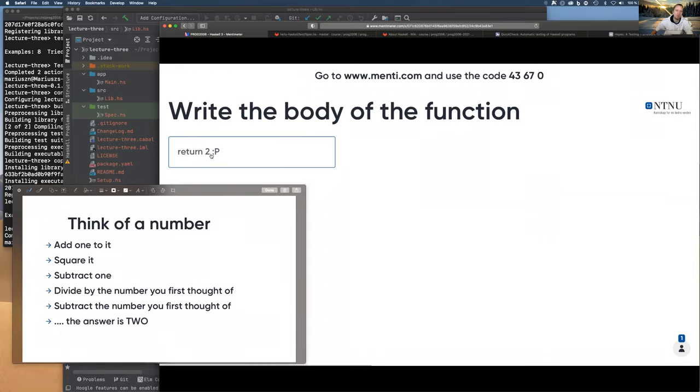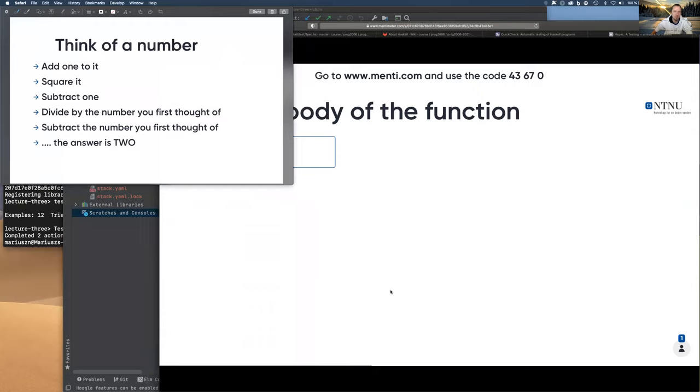You could do that, although that's not legal Haskell. So you could cheat and just return 2, but that's not the syntax. If you want to do that, do it with Haskell syntax. What would that be? That's almost the body of the function, but you have to write the full declaration, full definition.